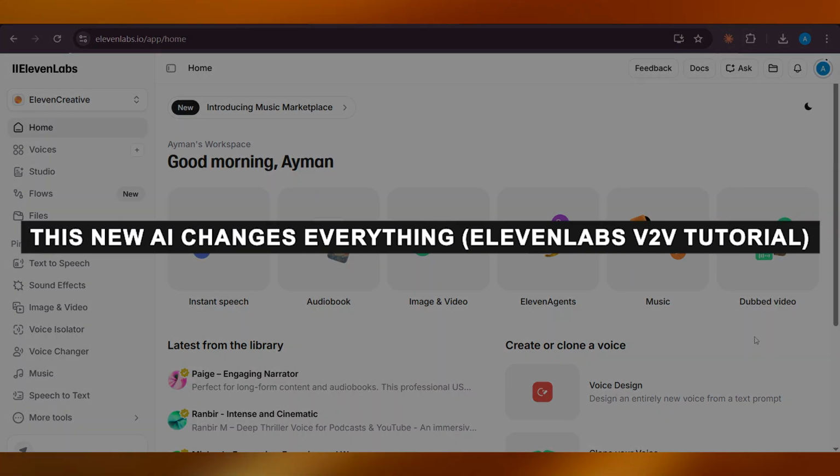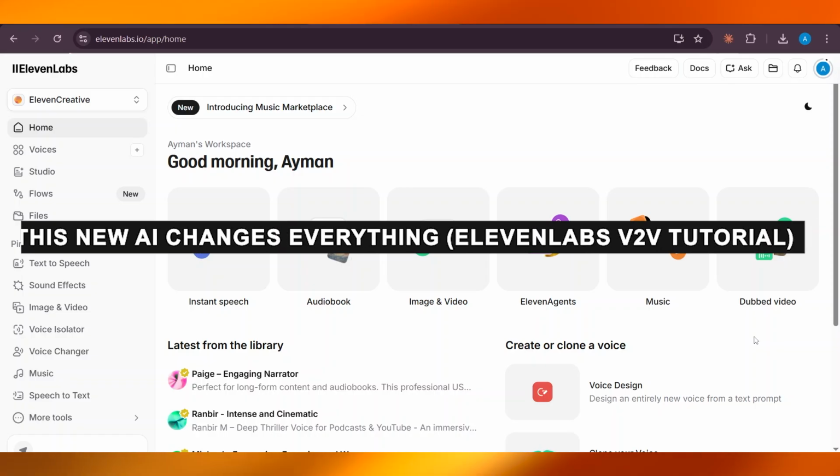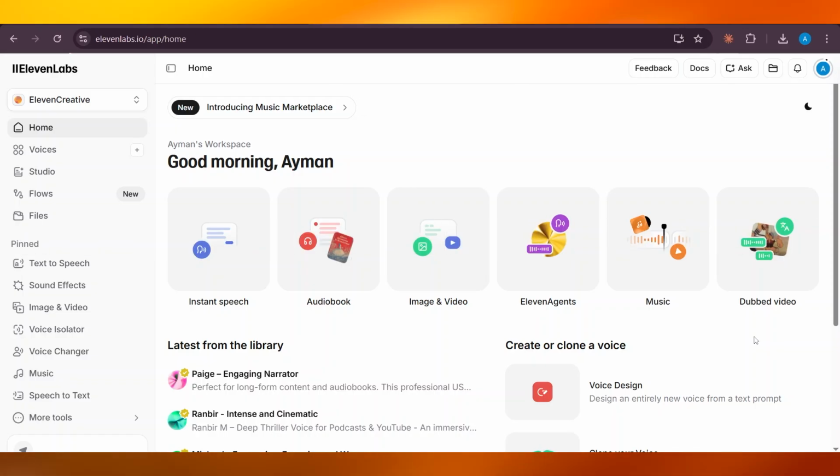ElevenLabs V2V tutorial. What if I told you that you could take any voice and instantly transform it into another voice in real time? Not text to speech, not voice cloning after recording. I'm talking about voice to voice AI that changes how you sound instantly. This is ElevenLabs version 2V, and honestly, it changes everything for you. In this video, I'll show you exactly how it works and how to use it step by step.